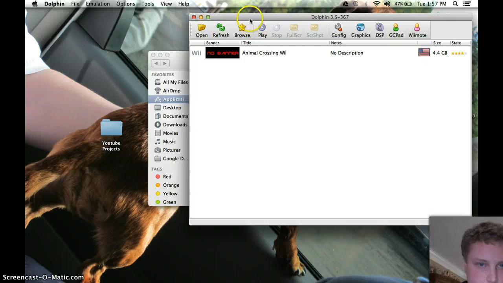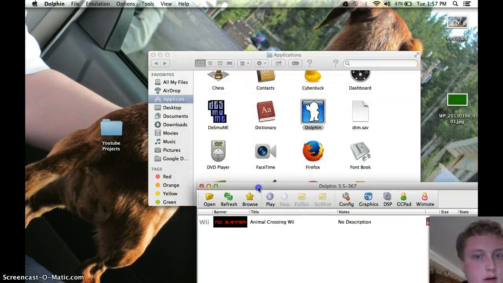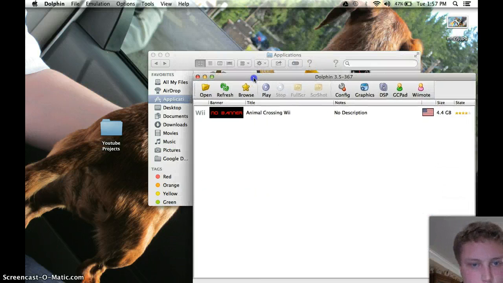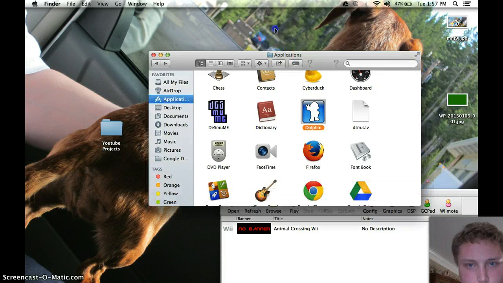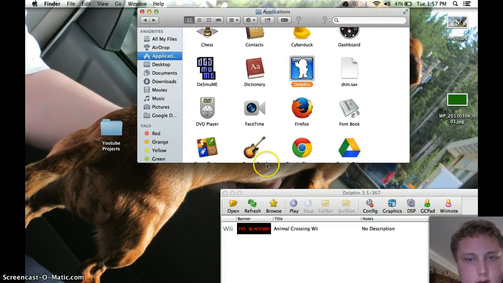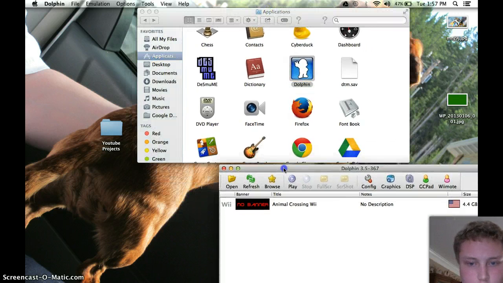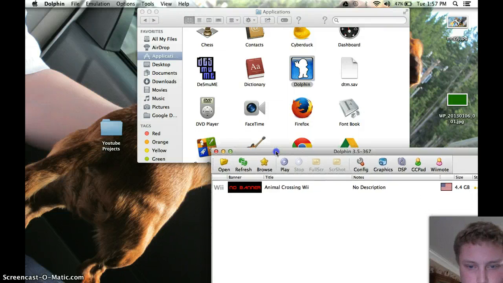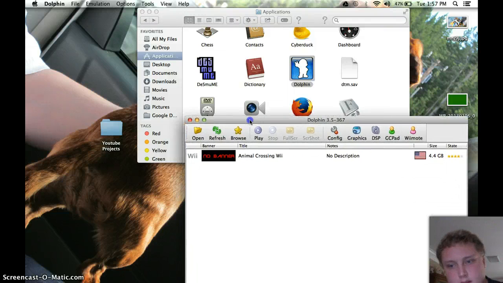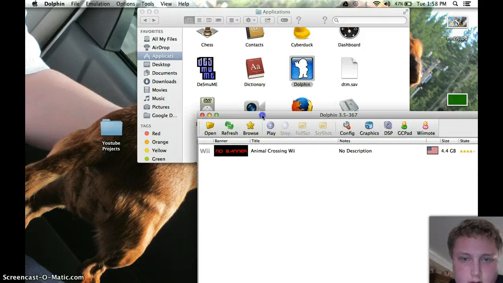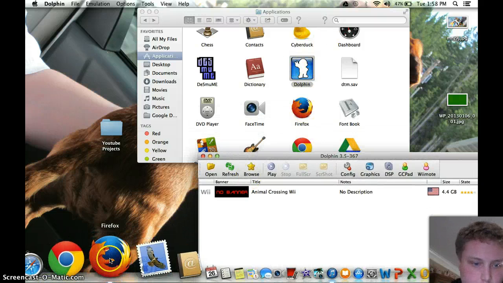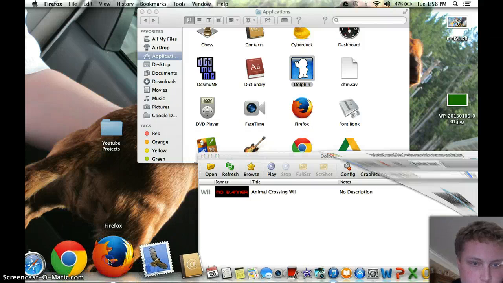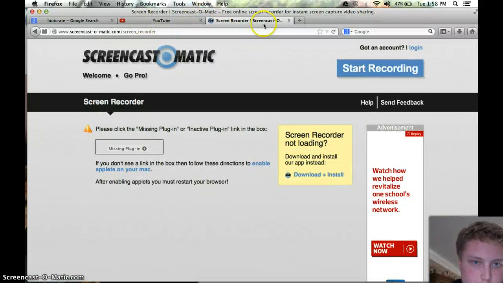But I'll probably show that in my next video because that takes a while to sync. I've got to connect it to my computer and change the software on it so it will be able to work. So yeah, it will take a little while to do that. But anyways, what you gotta do is download this Dolphin program, and I will show you how to do that here.